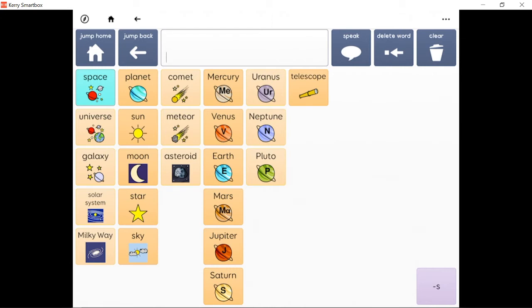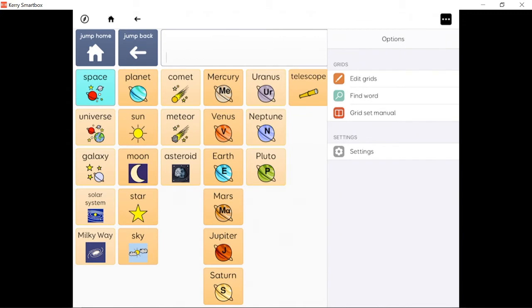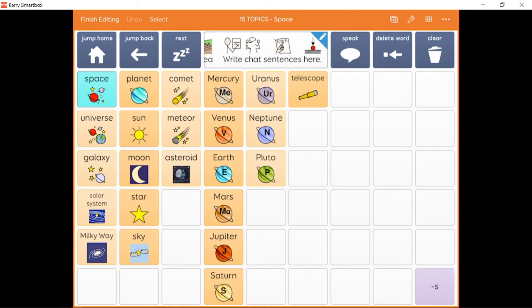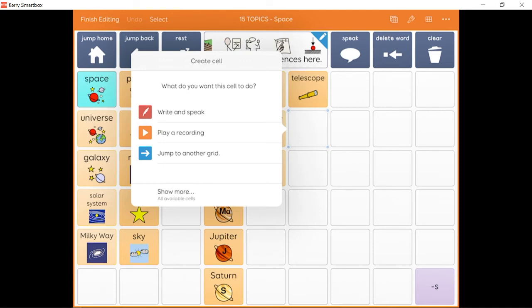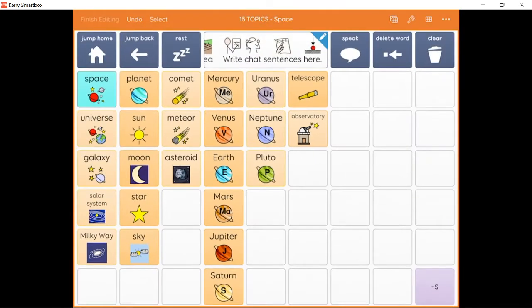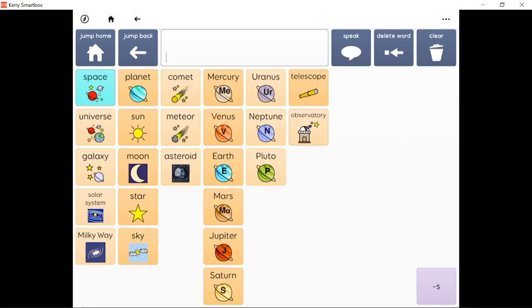So if I use the three dots on the top right hand side and select edit grids, it will take Grid for iPad into what's known as edit mode. I'm going to select the cell I want, so I'm going to pick the one under telescope. I'm going to have a write and speak cell, and we're going to have the word observatory. It's picked the symbol and I'm happy with that one. So I'm going to select done, finished editing, and then it will save that into my grid set really easily, and that's now added. So you can see adding language in Grid for iPad is really simple and really quick.